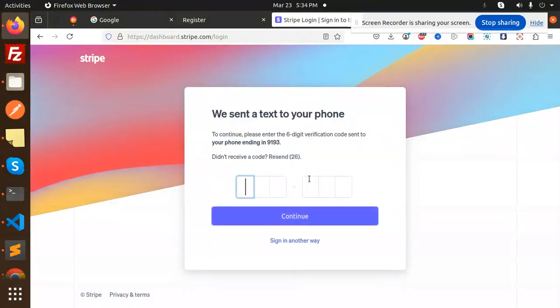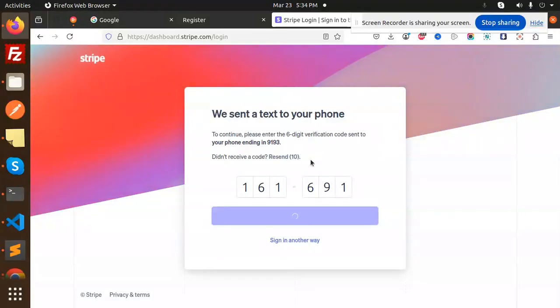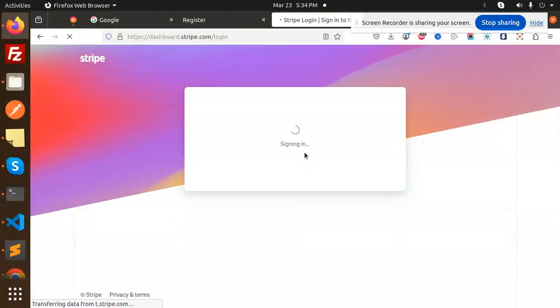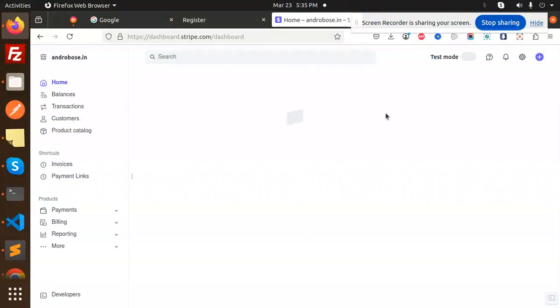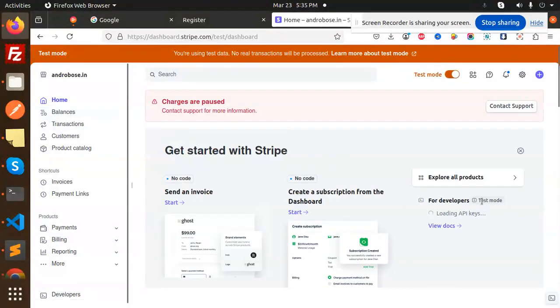OTP. Let's see if I receive the OTP or not. I got the OTP, 161691. Okay, so this is done. I already have the Stripe account. You can create a normal account, right, and go to the test mode. We are going to use test mode. So let's open the test mode, and here we have the keys right now.